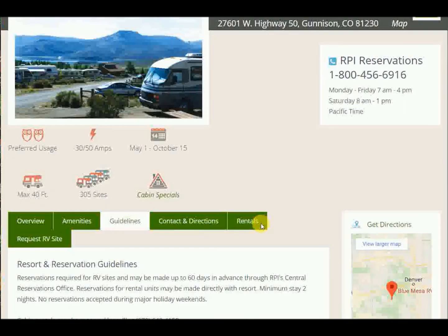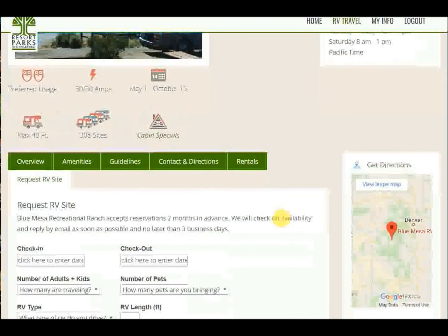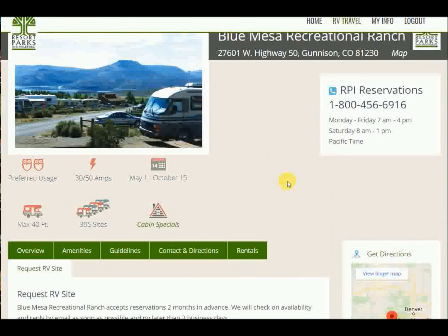Remember that if you click the email, request RV site, it's a little odd. It should say something like reserve an RV site, but it's requesting an RV site. And then you fill out the fields, and this literally is sending an email off to one of the phone people, and the phone people are going to manually work through the process. There's no automation here. They're not plugged in with their resorts in any way. So that's important to note.